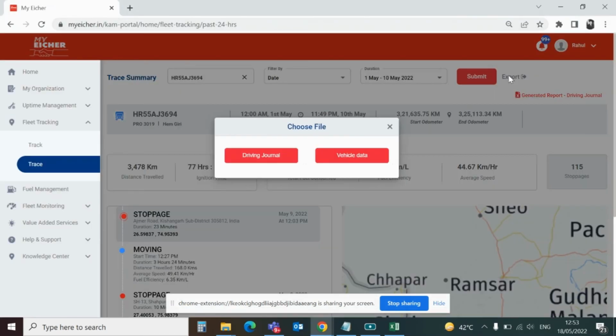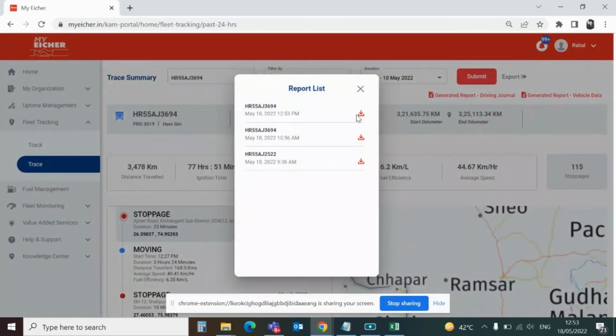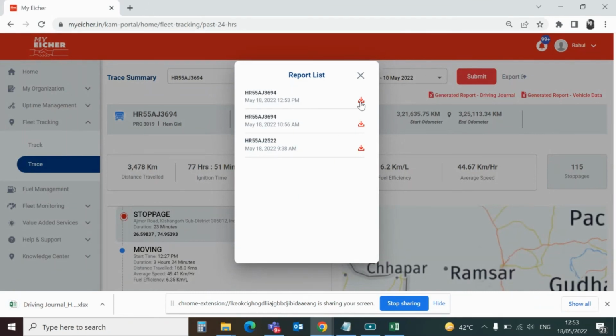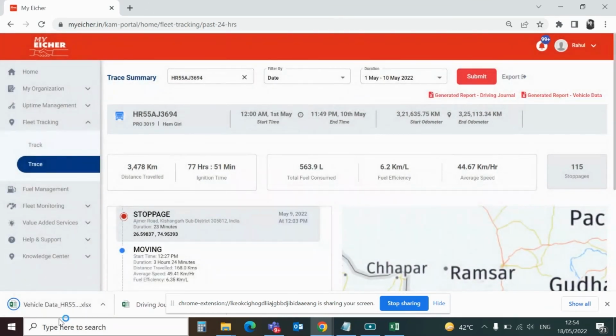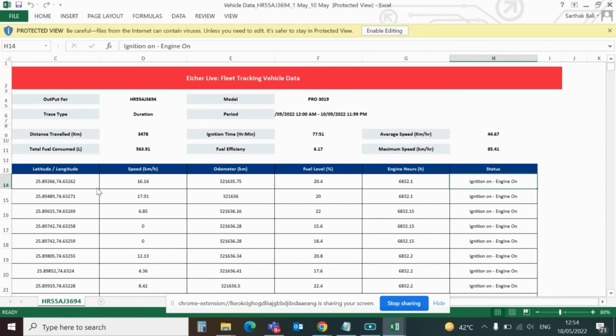When we talk about the vehicle data report, the vehicle data report captures minute by minute segregated parameters for the selected vehicle for the selected duration. It's a minute by minute report that provides information regarding the lat long details, speed, odometer reading, fuel efficiency, engine hours, as well as the status of the vehicle.